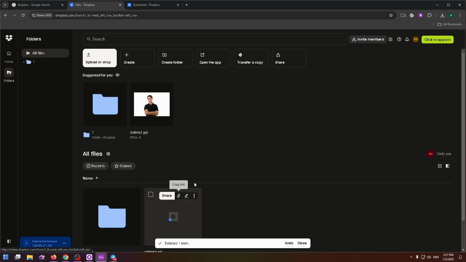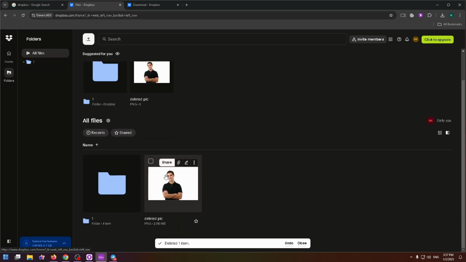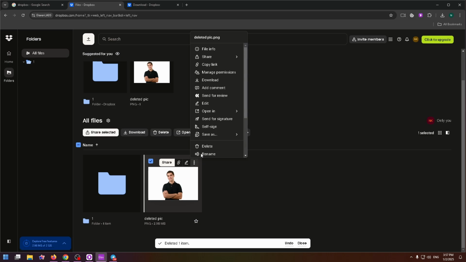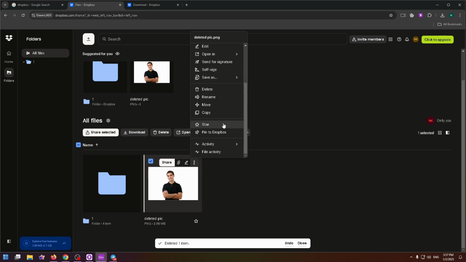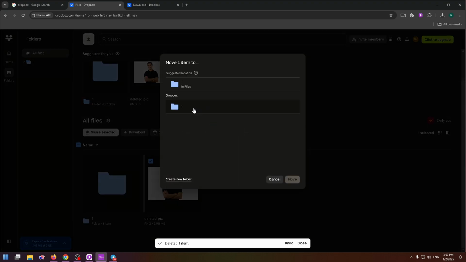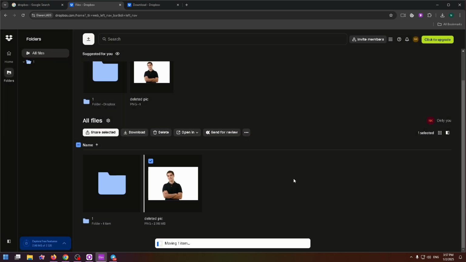Go back to all files, and to move this image you need to hover your mouse over the file and click on the three dots icon at the top right. And in this list just find the move option. Click on it. Okay, you'll see this window, and here you can select where you want to move your file. For example, to this folder. Just select it and click on move.